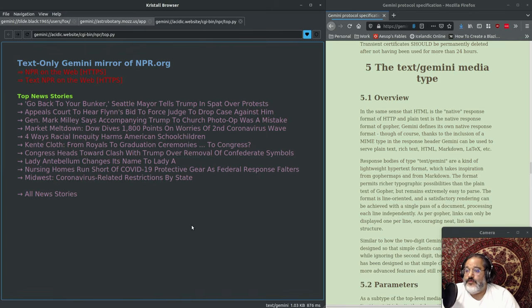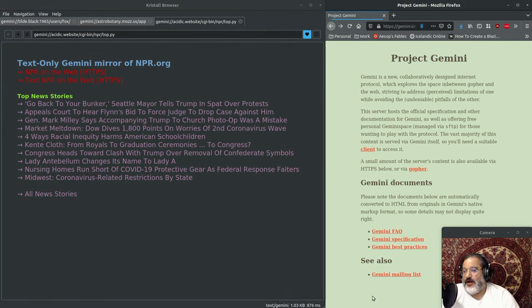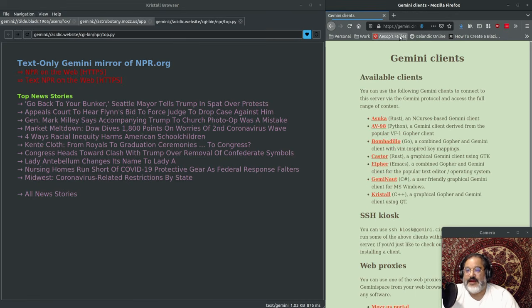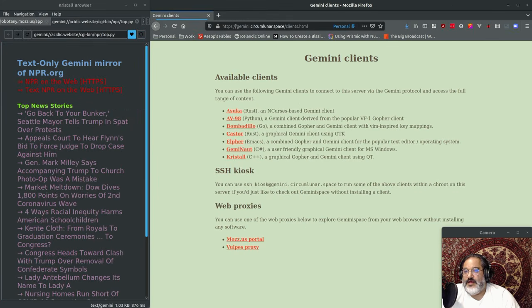And I hope you take this as a reason to get started. I wish I could get you a client link on this page. You'll need a suitable client to access it. Oh, good. He did add it. It's not the exact same layout as on Gemini, but on gemini.circumlunar.space, there is a link to the clients. Grab one of these.